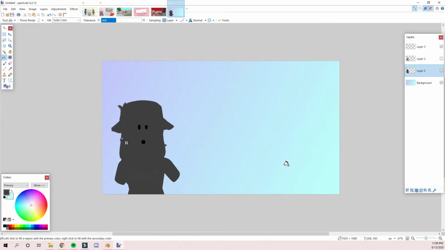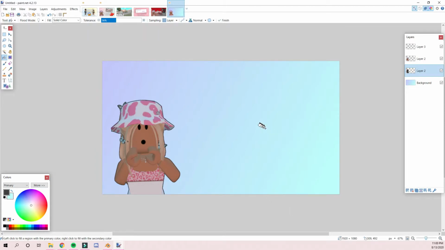Just get every little thing. Now you can click multiple times, press check mark, and just press shift again. Just keep clicking. Bring the thickness out.